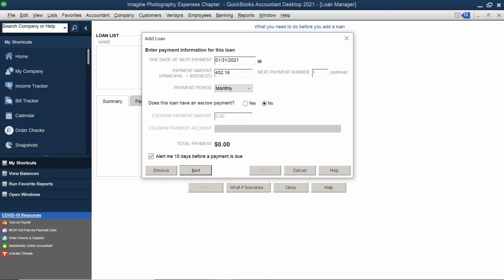Every single month. Is it 452.16? 452.16. Yeah, that's right. 452.16. Right? And you're making it every month. So that means you're going to get a bill or a reminder every single month that, hey, you have a loan payment to make.